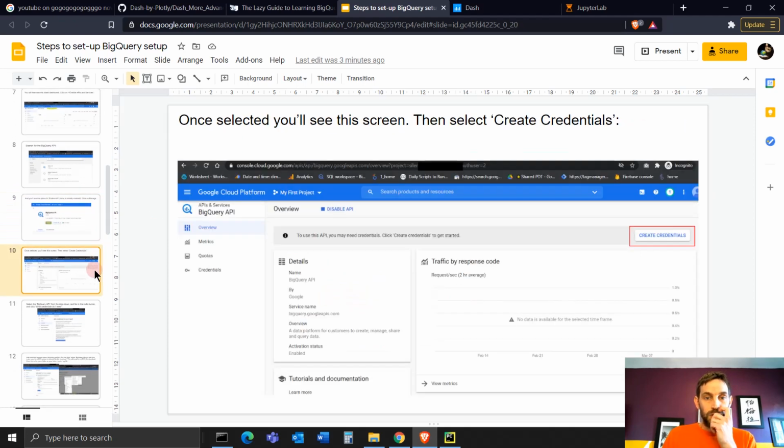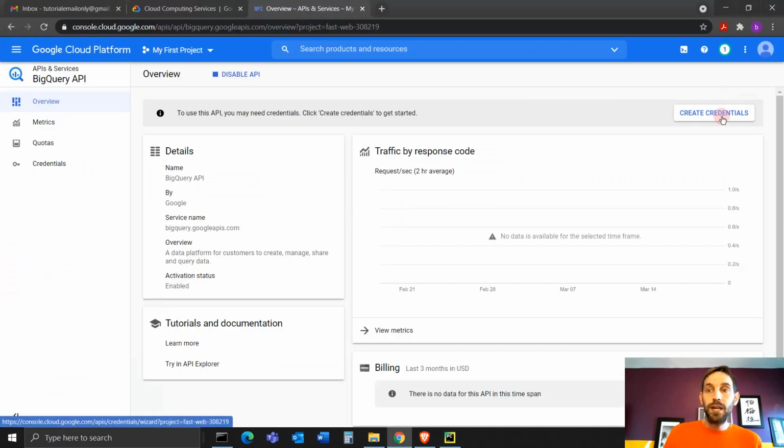Now we clicked on Manage, and now we have this. So now we have to select Create Credentials. We're going to select Create Credentials right here because this will allow us to tie the BigQuery API into our dashboard app with Plotly. So, create credentials.